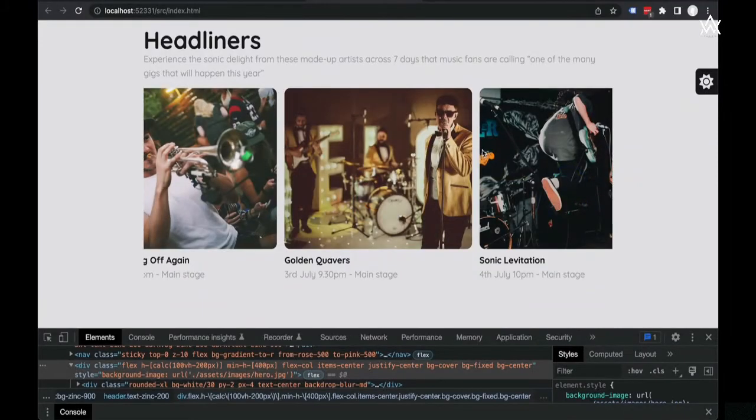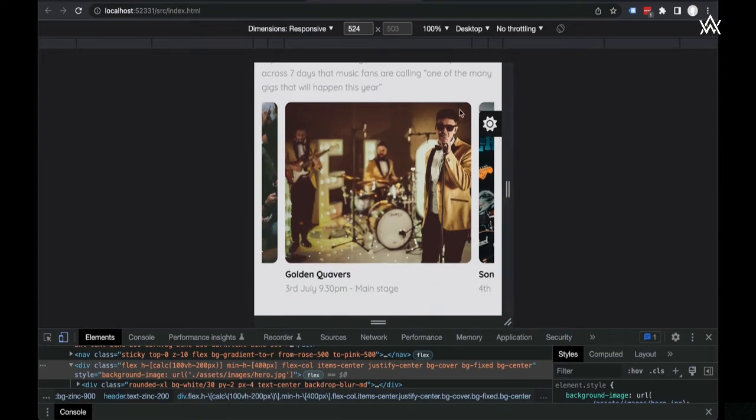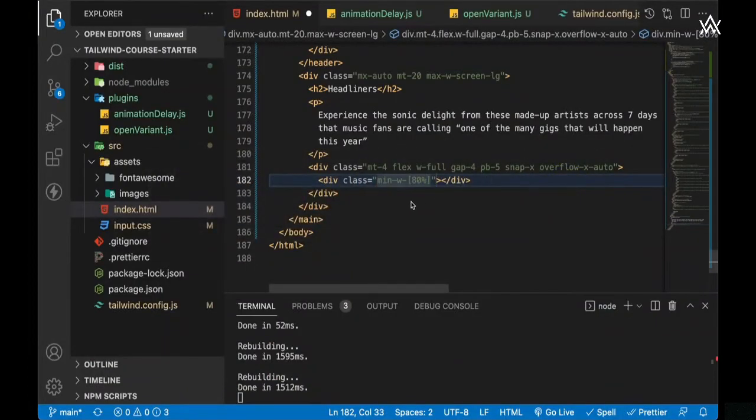If we take a look at the completed project, if we reduce the screen size, we want each of these card items on a mobile width to be 80% of the container. And then when we bring the screen size up to a tablet width and above, we want the width to be 40% for each of our cards. So back in our code then, let's go ahead and add that.